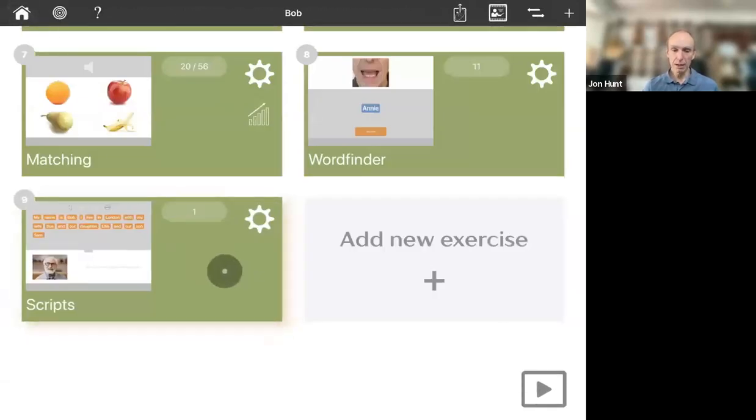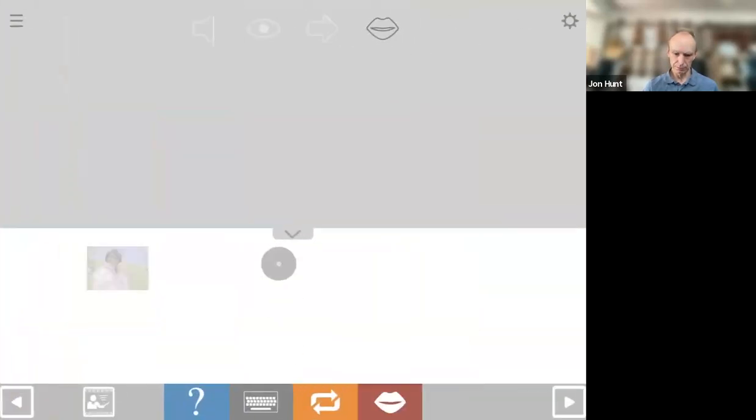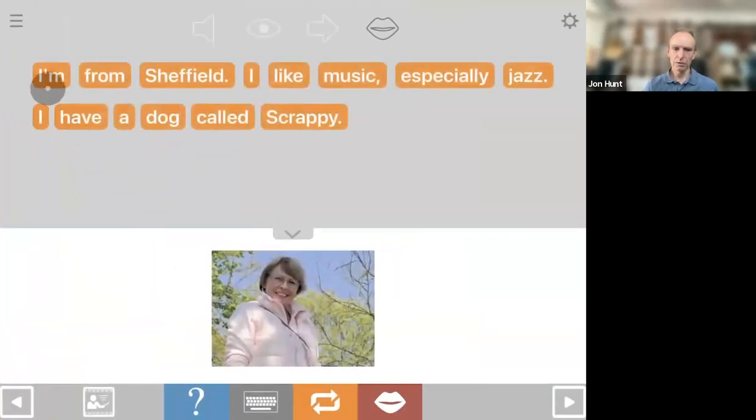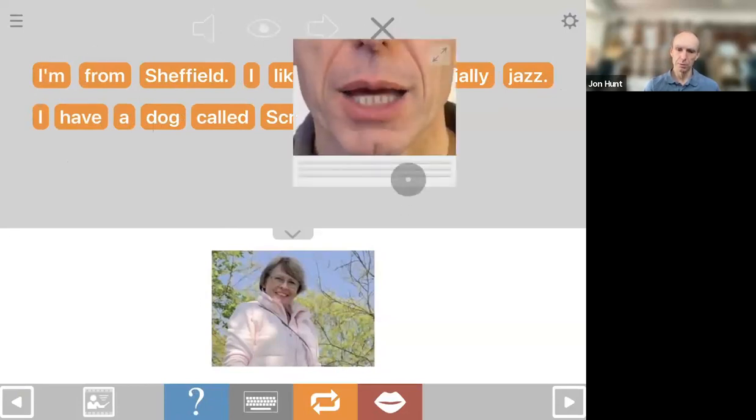So what we do now when we run the exercise is we get this script. So there's your sentence with each word on a separate orange box, and these boxes are very useful because there's three things you can do with them. First of all, you can just listen to the whole script like this. I'm from Sheffield. I like music, especially jazz. I have a dog called Scrappy. Okay, but the really nice thing is that you can also, whichever the last word you tapped is, if you tap this button here, you'll get a video for it too.